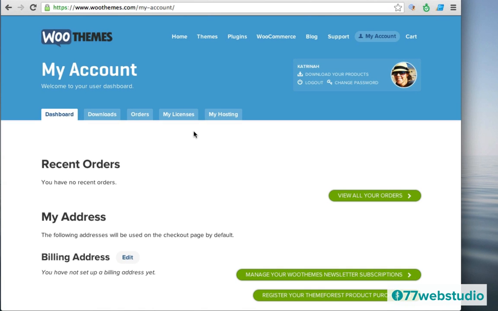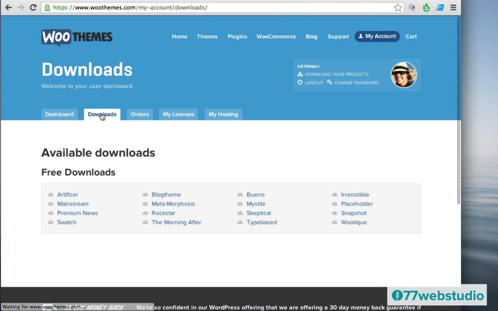Once you're on your account page, you want to click on the second tab called Downloads. So I'm going to click on Downloads right here. And here you'll see a list of all of the available free downloads that you can choose from within the WooThemes theme library. These are all free downloads, and we see the last one here is Wootique. So I'm going to click on Wootique right here to download Wootique.